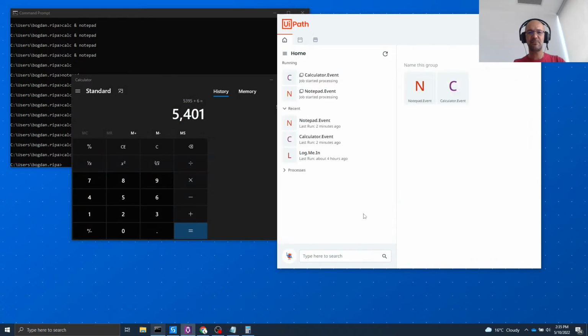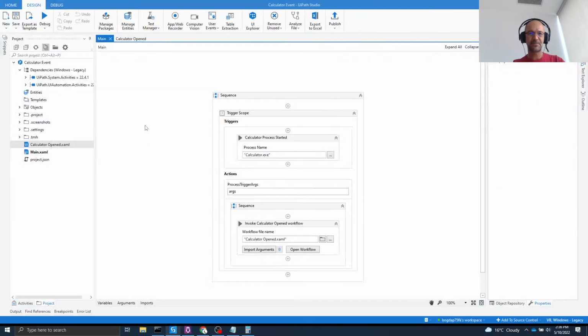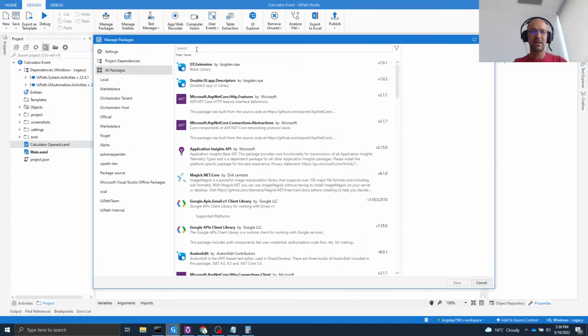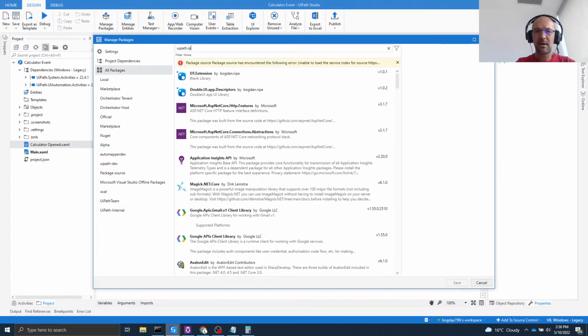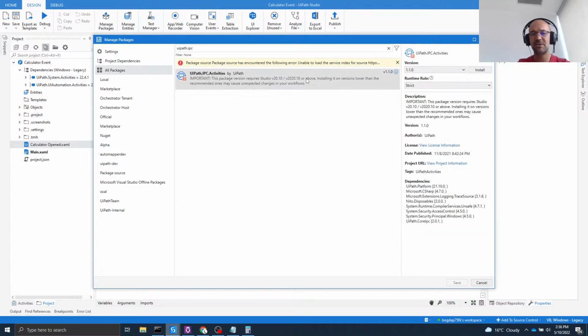Now these are actually two different processes, two Windows processes that are running. So they need to communicate to each other. Question is, how do we achieve this communication? Well, we have what we call an activity package. So let's see, I'm here on the calculator one, right? So if I go here under package manager and I search for UiPath IPC, coming from interprocess communication or intra-process communication.